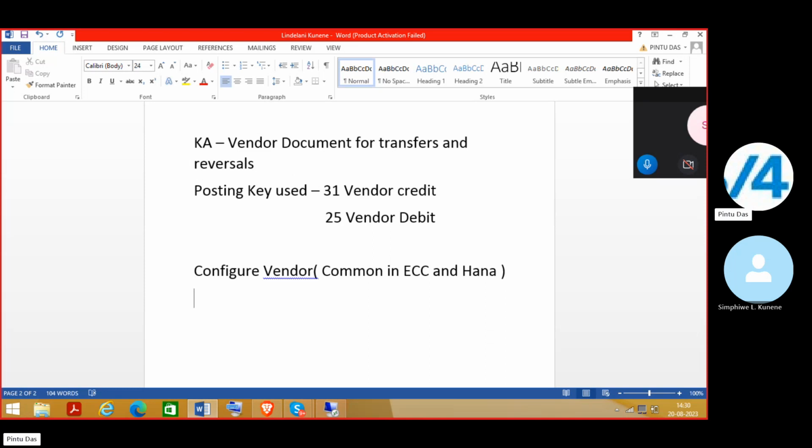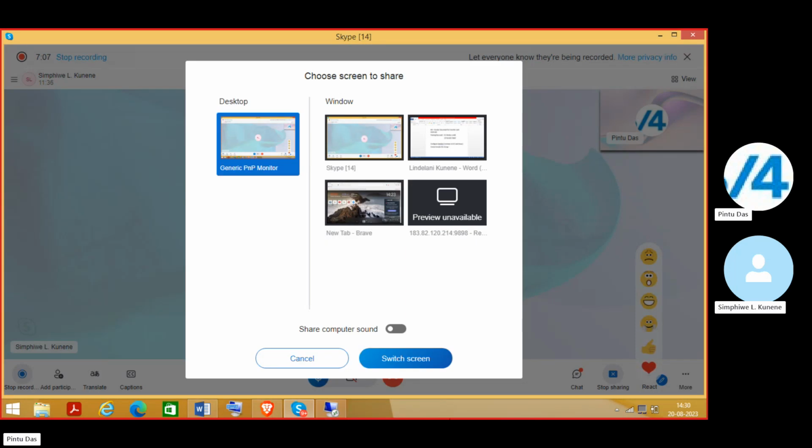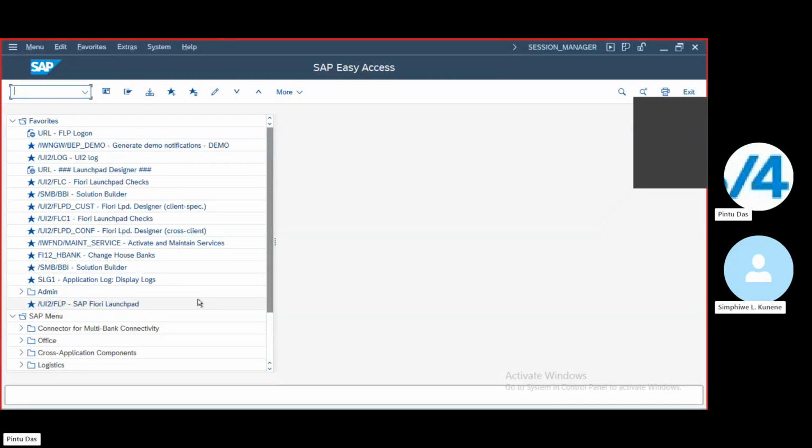First, we have to create a vendor account group. How to create that? Let me go and show you on the screen. Is it OBD3? Now, can you see the SAP screen? Right, OBD3.